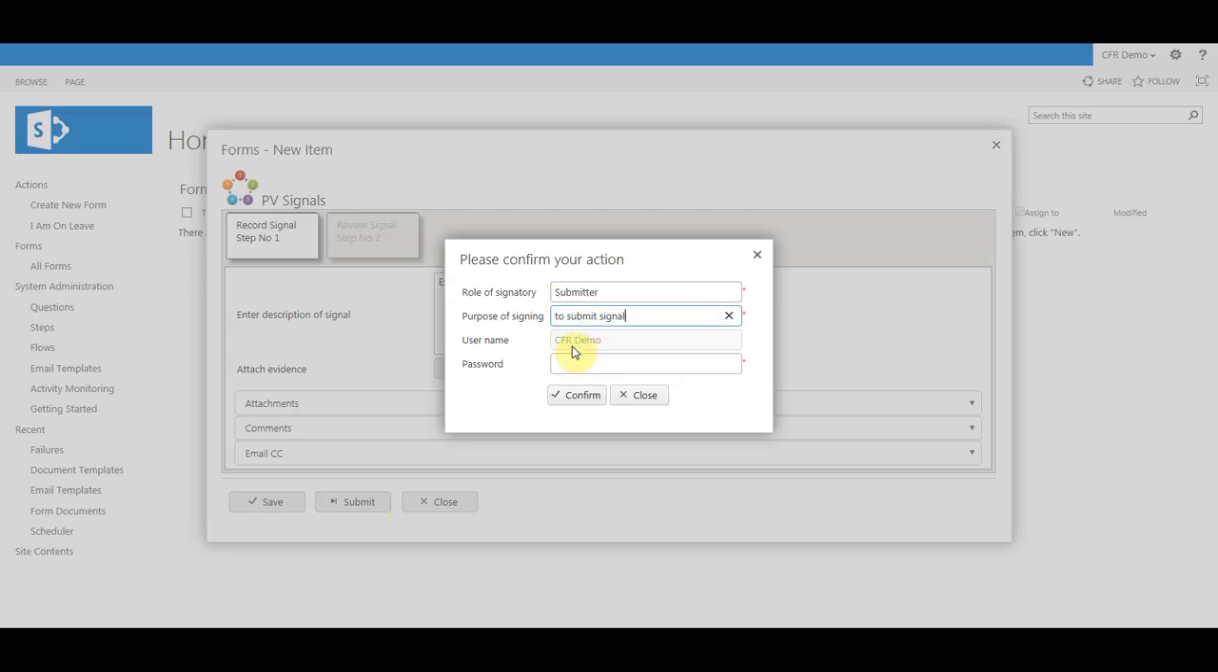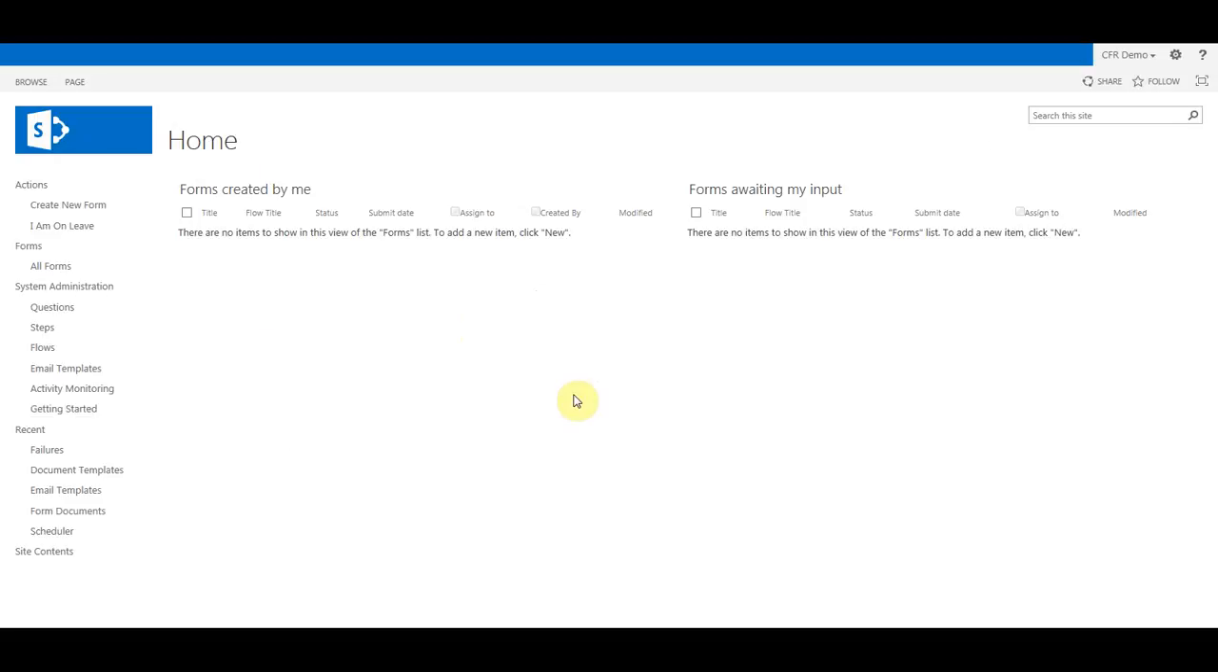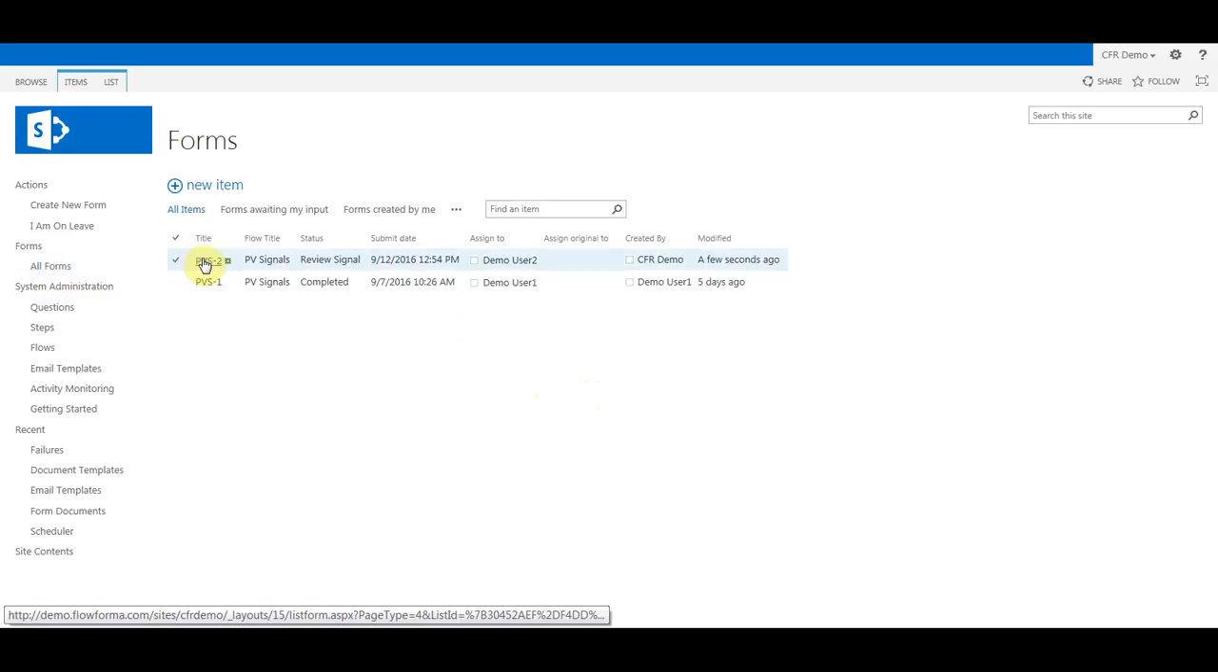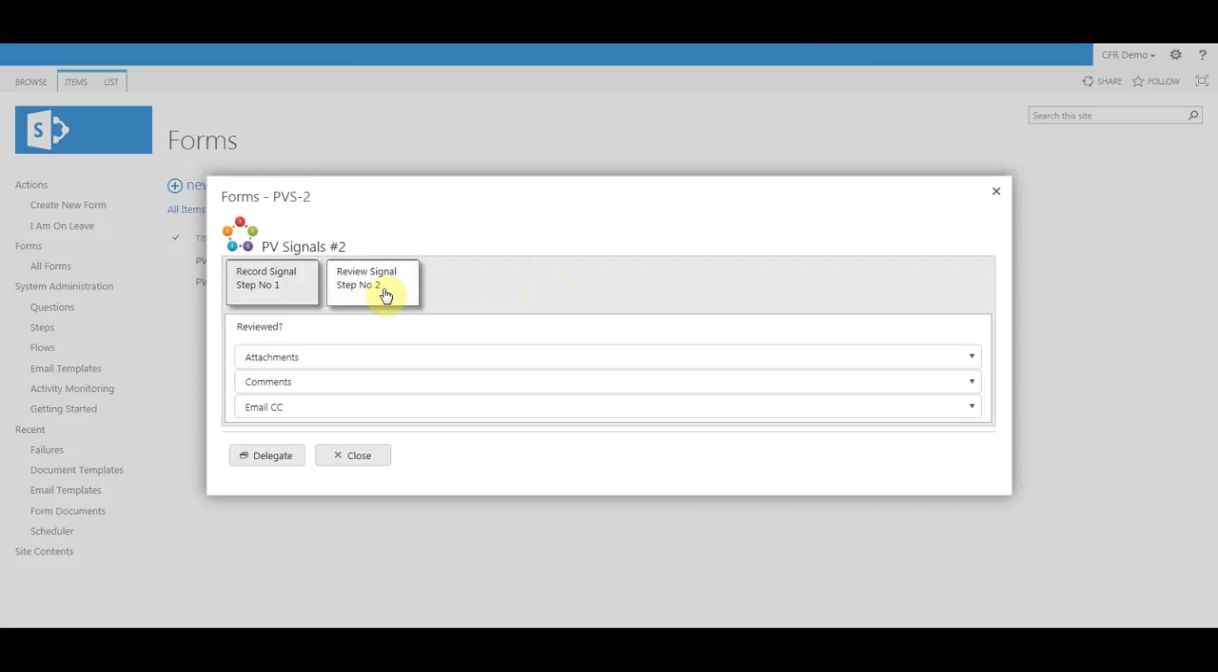The username is the username that I'm logged in as, which I cannot change, and then I must submit a password to verify that I am indeed that user. Only then will the system allow me to submit the steps successfully. When I look in my forms list, I'll see here VBS2 is the signal that I just created, and it's currently assigned to another user, demo user 2, therefore I can't submit it any further.